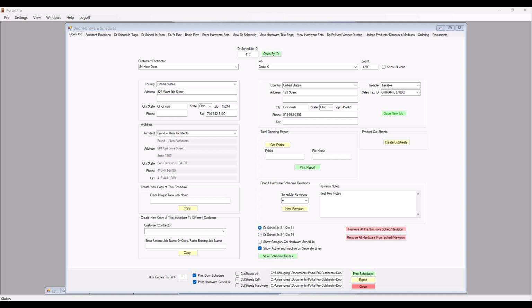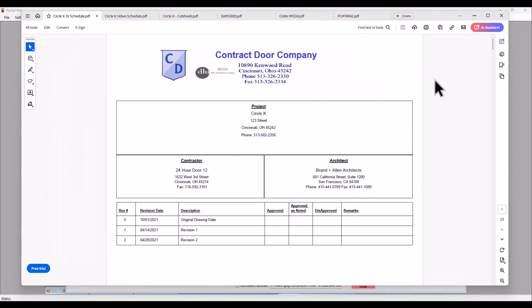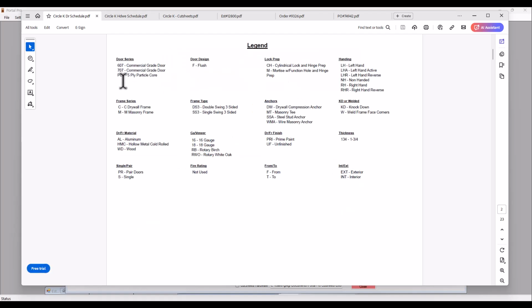Now, very quickly, we're going to show you the door schedule. Once it's generated, this is what it's going to look like. Of course, that would be your company name and logo and everything at the top. You have the project information, the contractor, the architect. These are the revisions of the architect's drawings, so they know what copy of their drawings you're using to create the schedule. This is a legend with an explanation of the abbreviations used in the schedule.